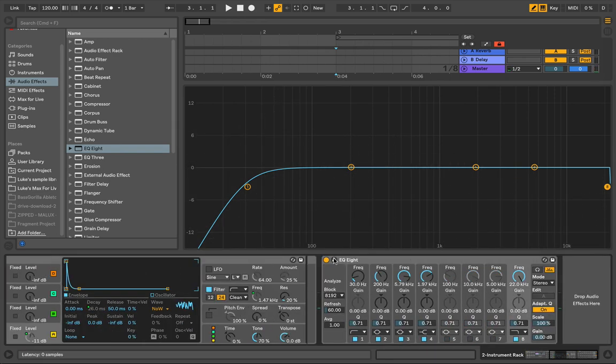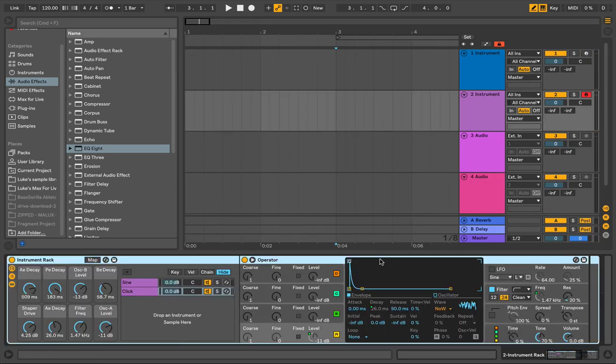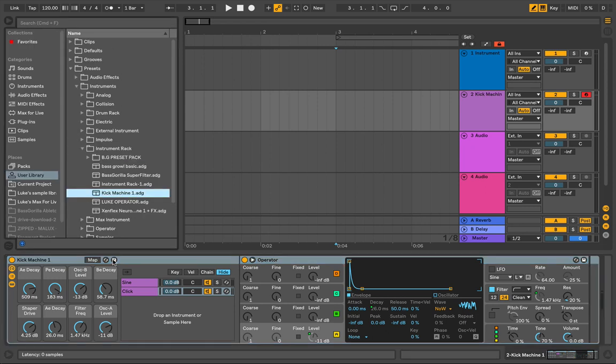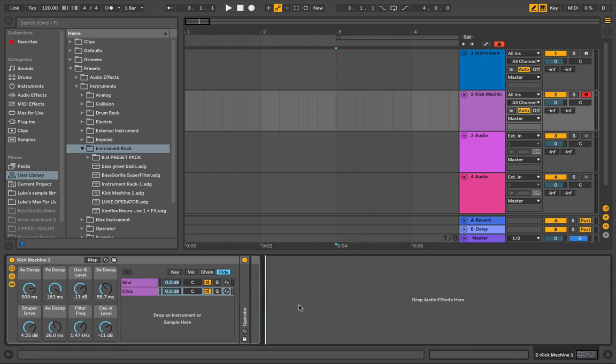So that already sounds like an okay kick sound, but you're going to want to process it further outside of this instrument rack. So first thing we'll do is just rename this and call it Kick Machine 1 and hit save here and just click enter. So now it's saved in your instrument racks here in Ableton Live for future projects.